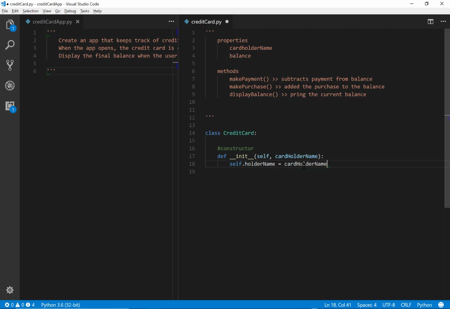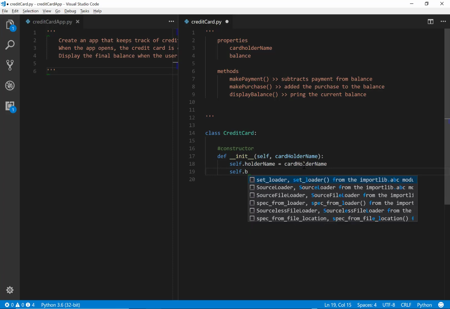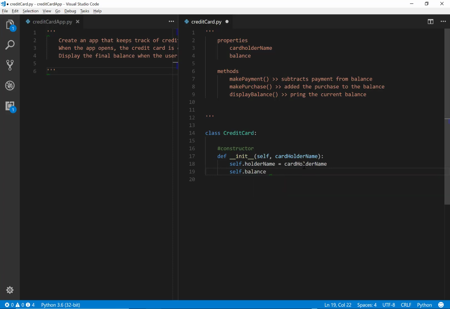Okay, and then we're going to create this balance, and we're going to set it to 0. So we're initializing it to 0. We don't have to get that value from whoever is creating the object, whoever's calling us, but we can still set the default value to 0. So now our credit card has two properties, holder name and balance. Okay, so let's create some of these methods.